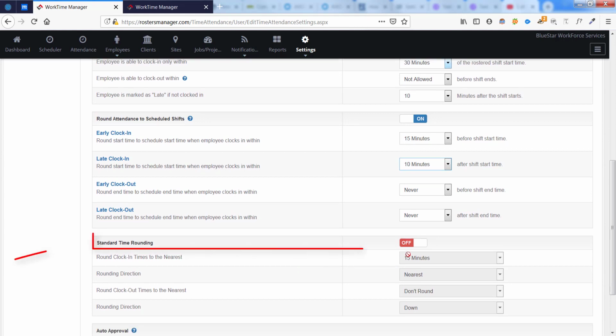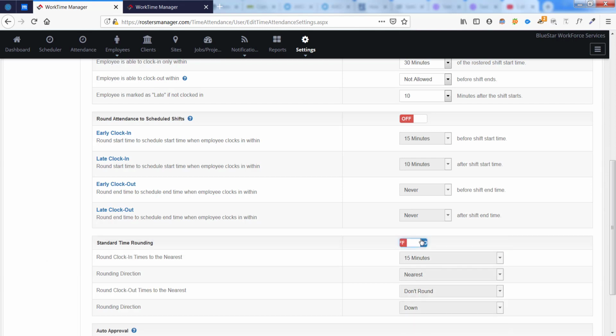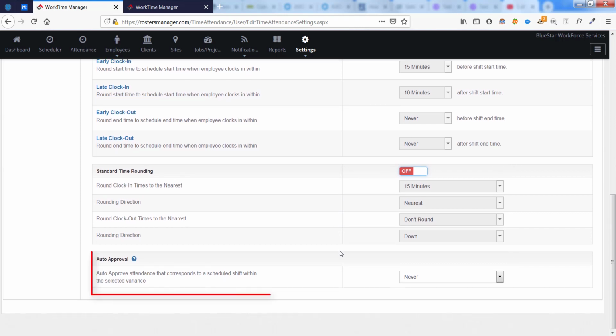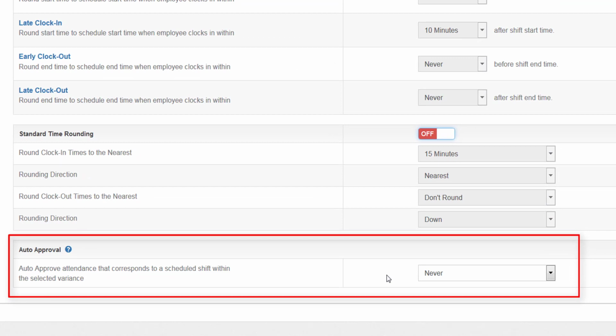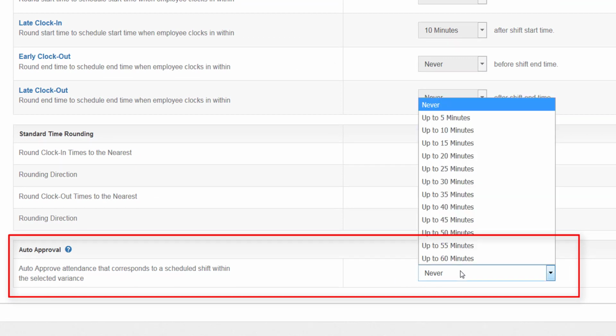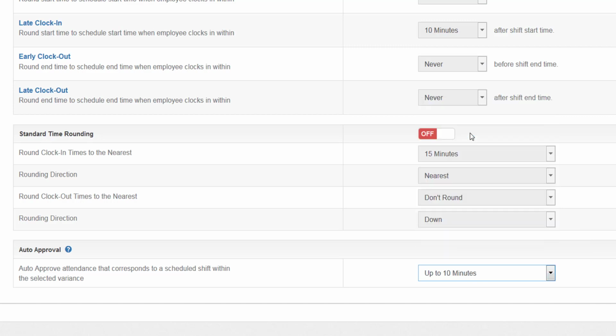The second rounding option available for you is the standard normal rounding of time, which would round the timesheet to the nearest minutes you select. The last item in this tab is the auto approval of the timesheets. You can set the system to automatically approve all employees' timesheets if the variance between the scheduled time and actual work time is within 5, 10 or any other number of minutes you like.